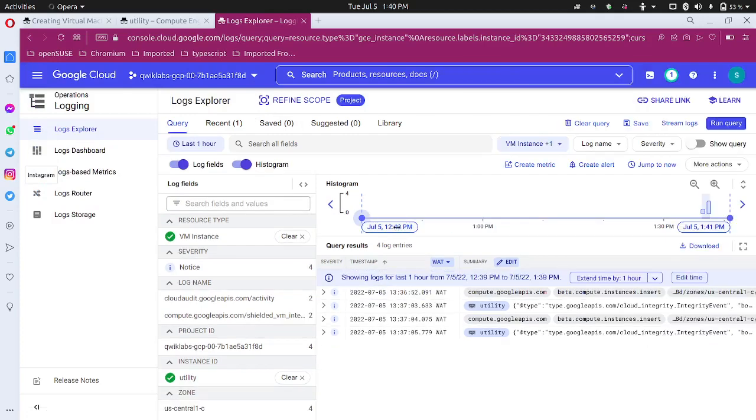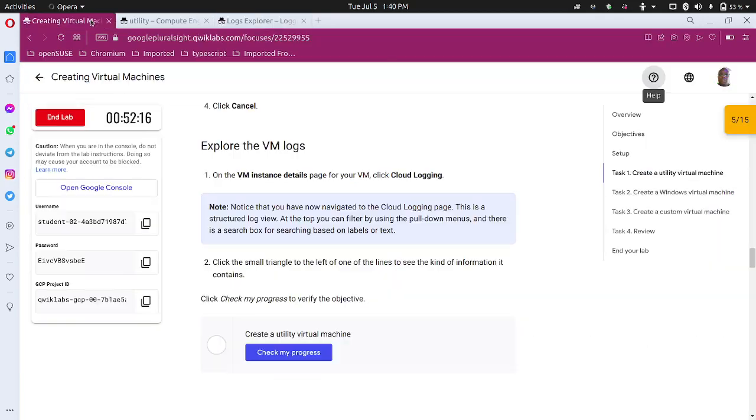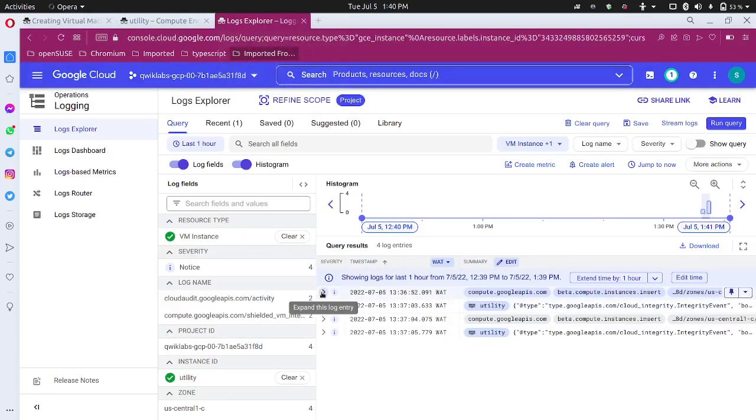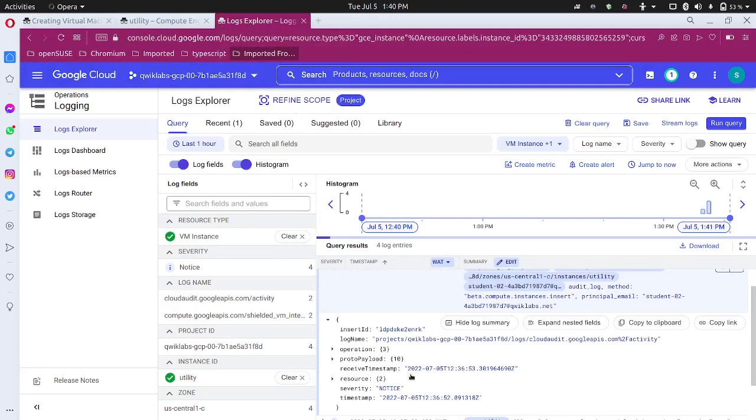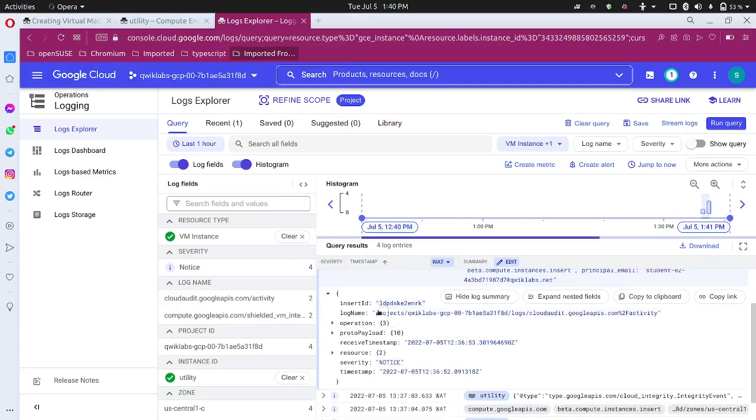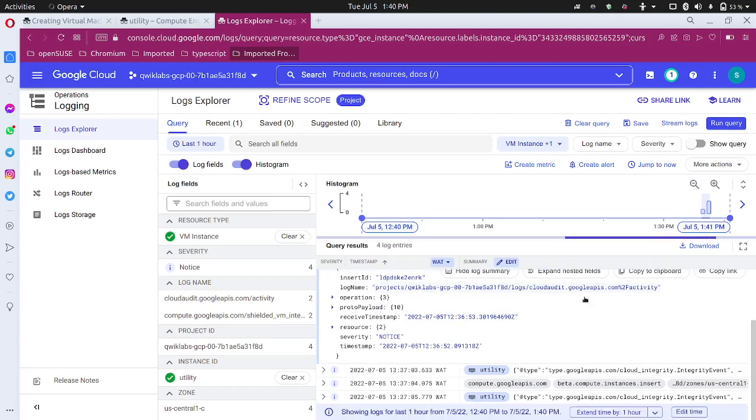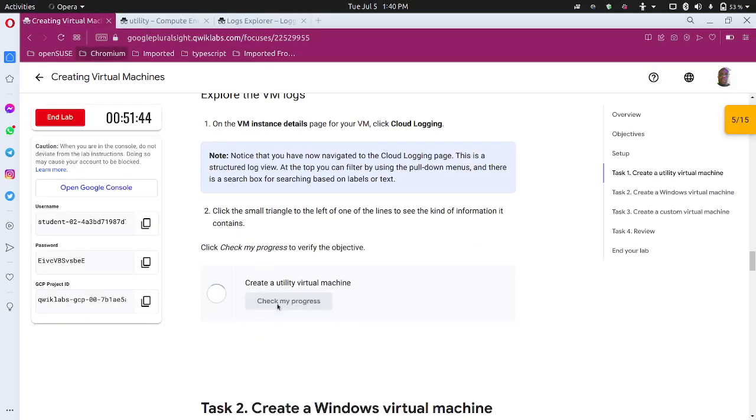Let's close this one. It says we should click on the small triangle to the left of the lines to see the kind of information it contains. So we have a triangle here. Let's click on that, and of course it has the insert ID, the log name, cloud audit logs.googleapis.com, the operation, the proto payload, the resources, the timestamp. Now let's check our progress.